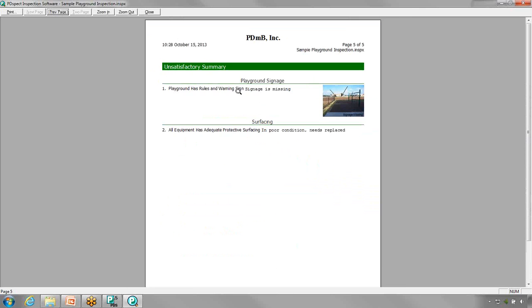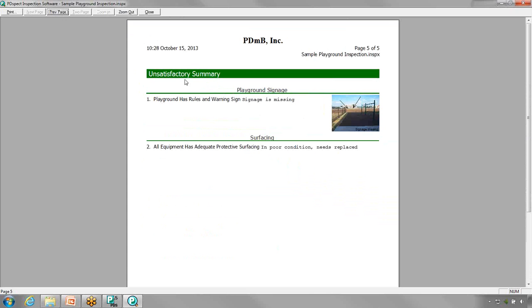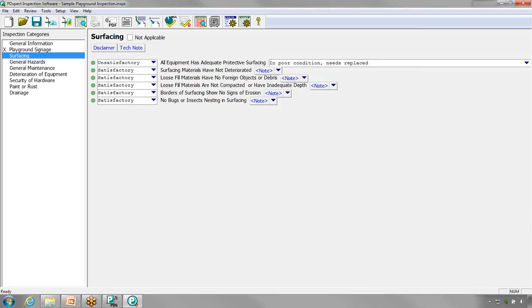So we have the information we filled out, and if we take a look at the end of the report, we'll also see that it creates a summary where it's going to list everything that was marked as an issue, or in this case, everything that was marked unsatisfactory. So here we have our playground signage category, the item, the notes, and then you can have your pictures show up here as well. So with that, this concludes the tutorial on the basics of using PDspect on your Windows desktop, laptop, or tablet PC.